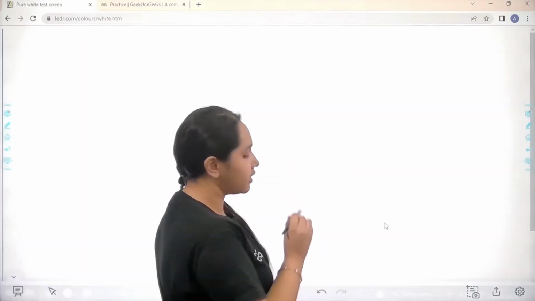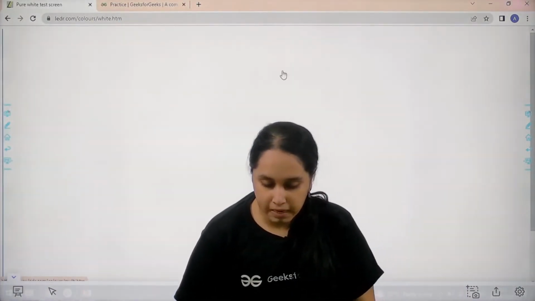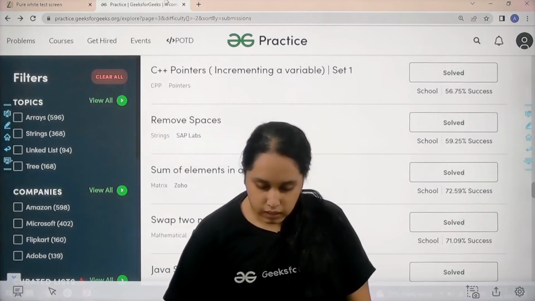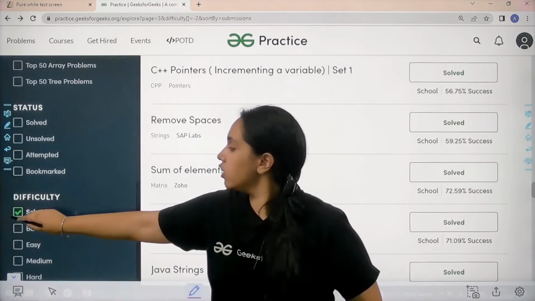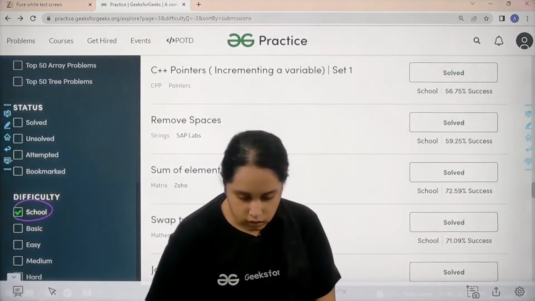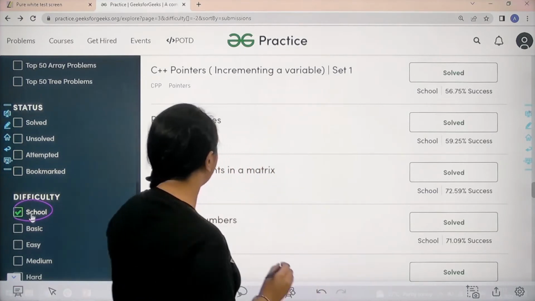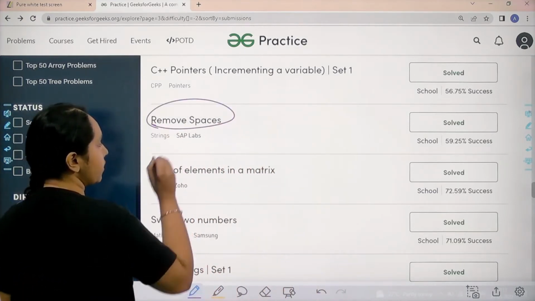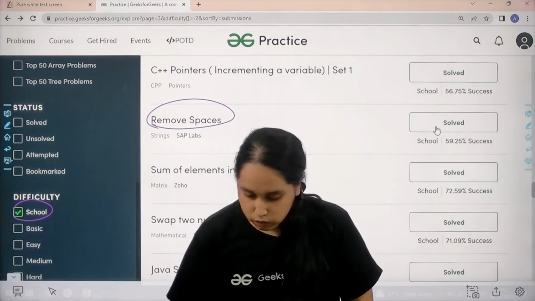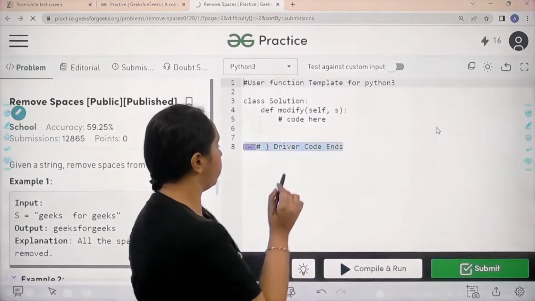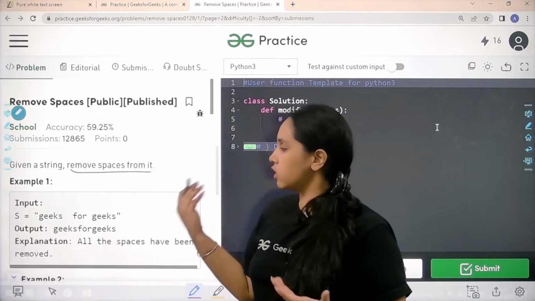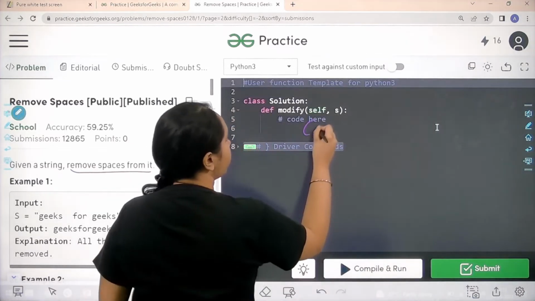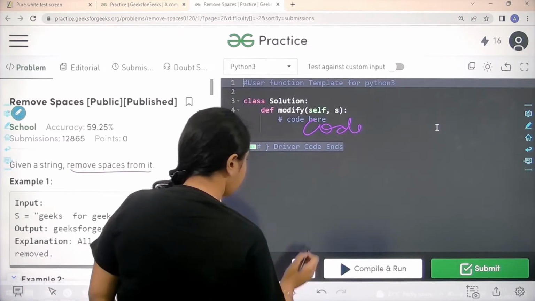So the first thing that you need to do is go to the practice portal. Then in the difficulty level, let me scroll down. In the difficulty level, you need to choose school, okay? So once you have chosen school, you need to find the problem, remove spaces, okay? Now, once you find it, you need to click on solve. So guys, this is the problem: given a string, remove spaces from it, okay? And we would code it over here. So now let's do it.